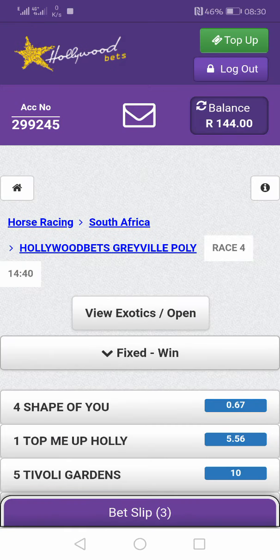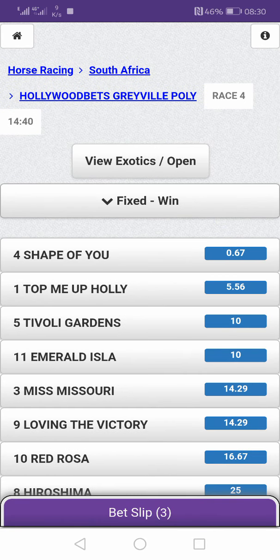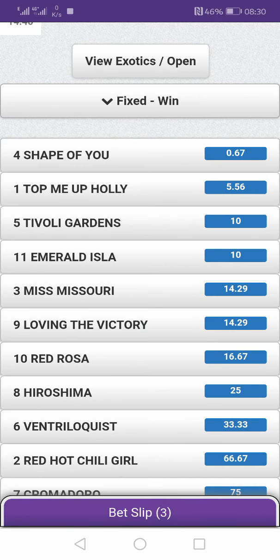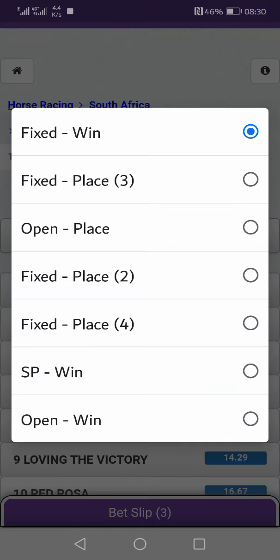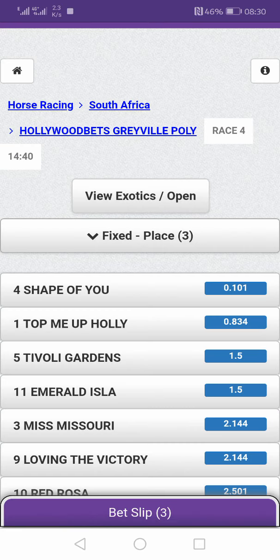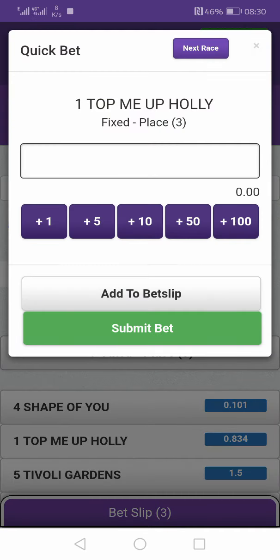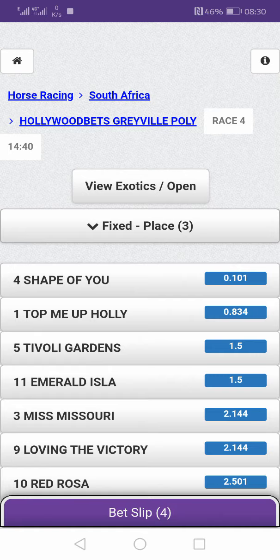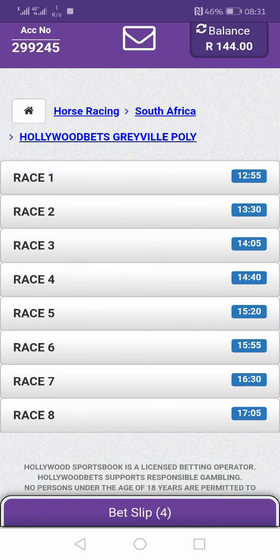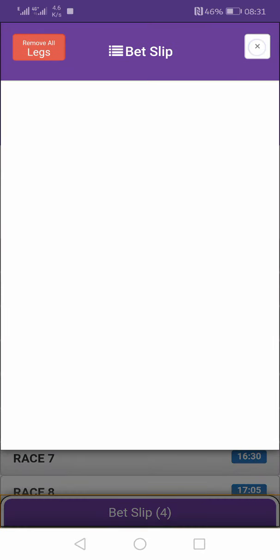When I go to race 4, I see Shape of You is the favorite there. Top Me Up Holy is the second favorite. So this is what I will do here. I feel like I must put this Top Me Up on a place rather. I don't want him to win. Let me just say place, a third place. I think a third place is safe. So I go to Top Me Up and then I add. You see, you can actually place at the same time and then you say win on others. You decide what happens on that race that you want. I've decided to place this horse and then I go back. I have 4 races now. Let me go to my bet slip and see.